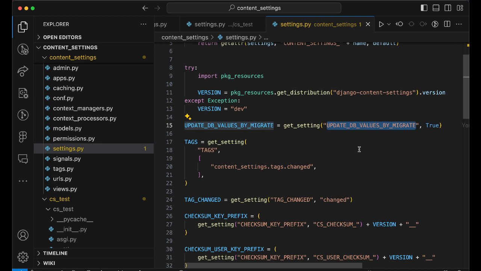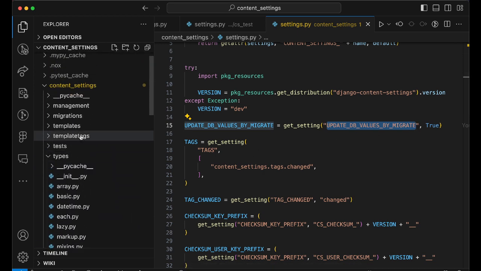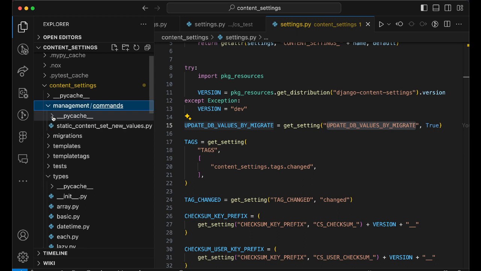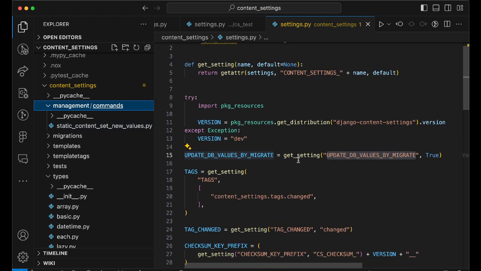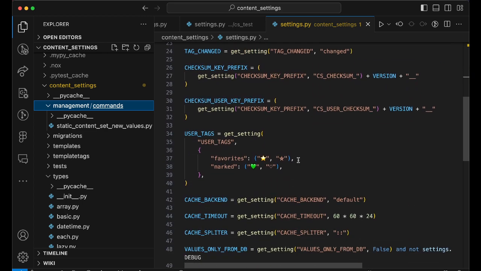Update values by migrate. That means that when you call manage.py migrate, that will also migrate content settings. You can turn this function off and use just the command called static content settings set new values. That has some benefits, such as you can preview values before applying, preview what will be changed, so make sure it's not messed up.